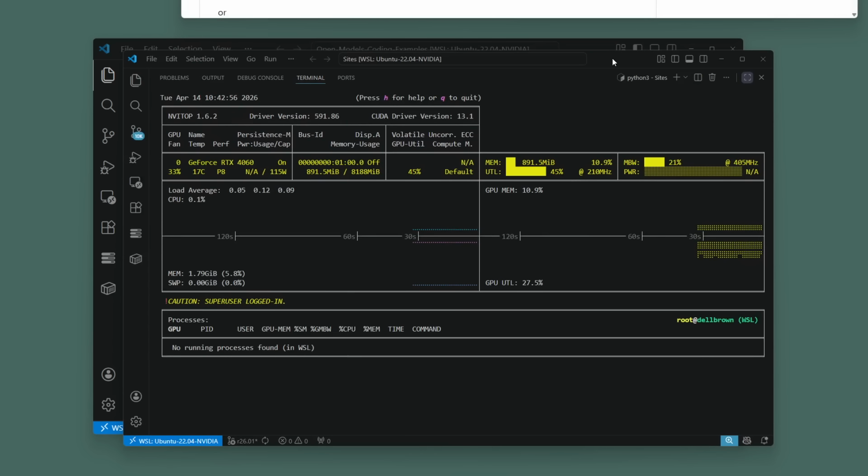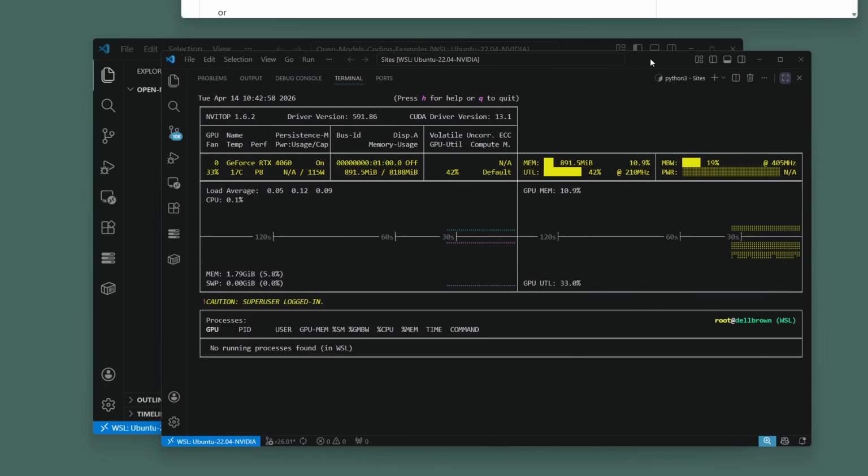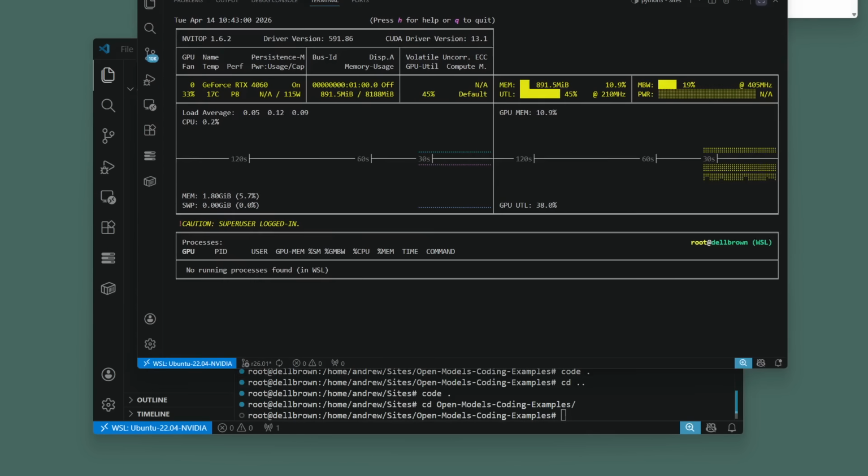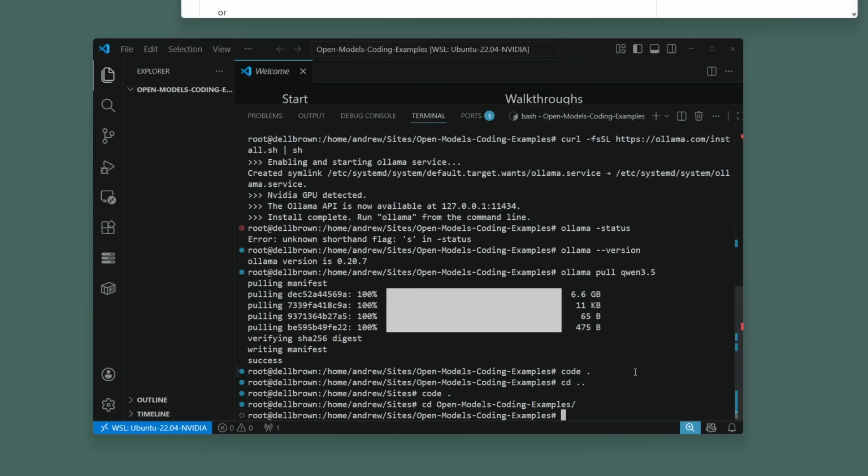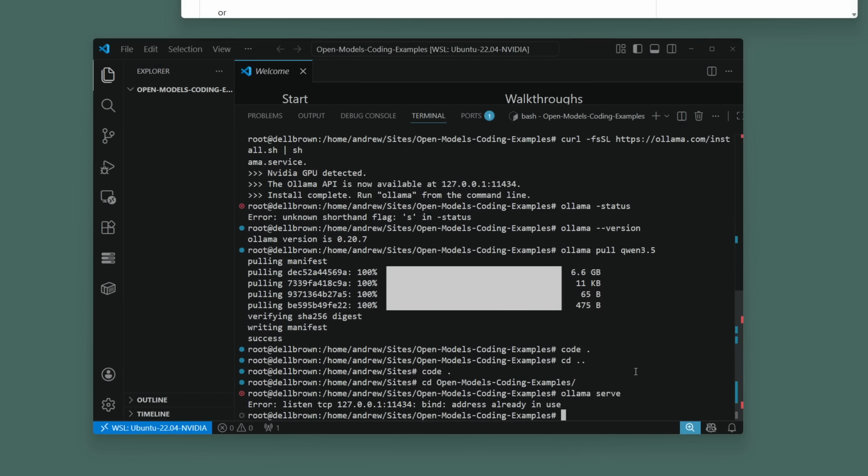And so we will go up over here. By the way, if you don't know how to read this, just take a screenshot of it and feed it to ChatGPT or any provider that you like. Now that we've pulled the model, let's go ahead and run Ollama serve. That's how you start up the server.